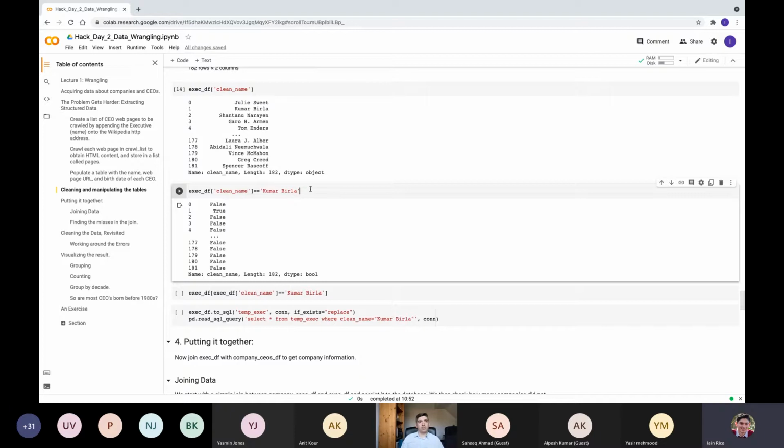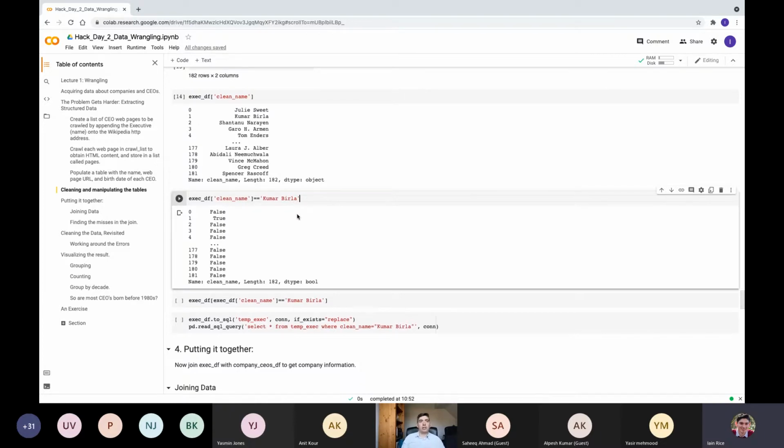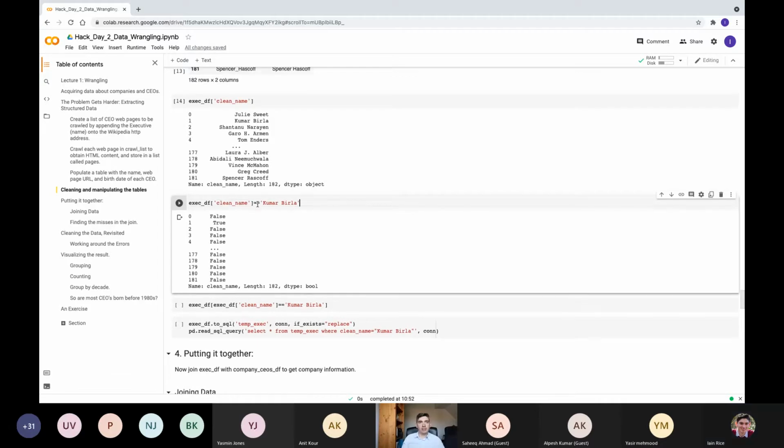And we can do a comparison check as well. It's really good to see if a name is equal to something. Then we can just do, for all of the elements in this column, clean_name is equal to Kumar Burla. So what we're saying is, is it equal to that? And that's false for the first one because her name is Julie Sweet. The second name is Kumar Burla. The third name is Shantanu Narayen. So it'll be false, true, false, false, false, false. And it'll be false likely for the rest of them unless Kumar Burla happens to be CEO of another massive company. That's very unlikely.